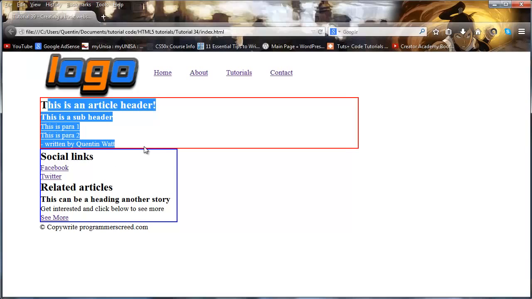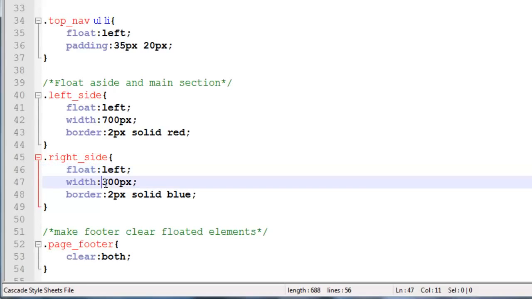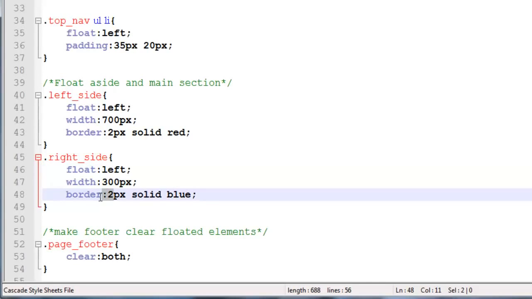The reason for this is, if we go back to CSS over here, you'll see that we have 700 pixels as a width, but then we've got a 2 pixel border, and this is 2 pixels on the left and 2 pixels on the right. Again, on this right side, we've got a 300 pixel width with 2 pixels on the left as a border and 2 pixels on the right as a border.